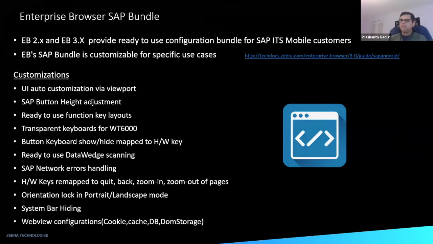Ken talked about a few things. I'm going to touch on 2 or 3 very important things, and then I'm going to stop talking. One is the SAP Bundle. That is one of the most popular bundles that we are offering. That's a SKU, an SAP SKU that you can buy.